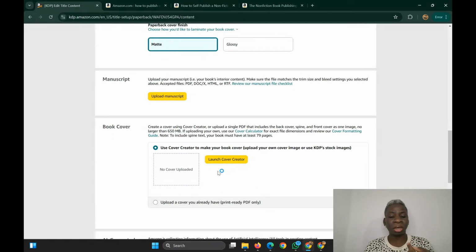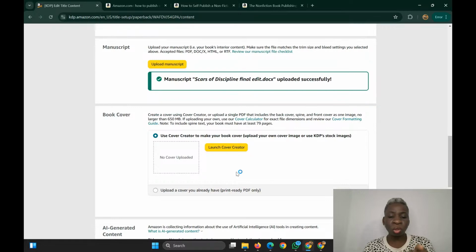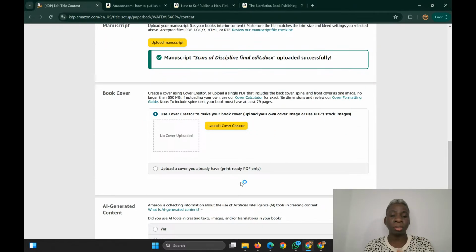You can use Cover Creator to make your book cover, or you upload your own cover. I am a graphic designer, so I uploaded my own covers. Mind you, when you see it has uploaded manuscript, Scars of Discipline, final edition, that's the name I saved it with. Note that when you are uploading your manuscript, it must be either PDF or doc. This one that I uploaded is doc. So for you to upload your book cover, it has to be PDF. You have to upload PDF only.